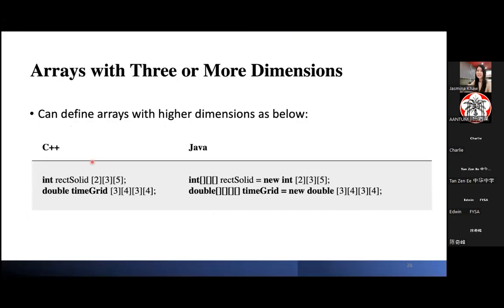So other than one-dimensional arrays and two-dimensional arrays, we also can have arrays with 3 or more dimensions. So here we have the example in C++ syntax and also Java syntax. So arrays with 3 or more dimensions, you can explore it yourself.